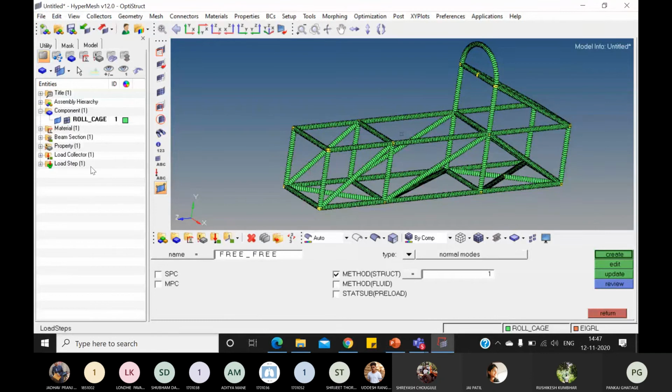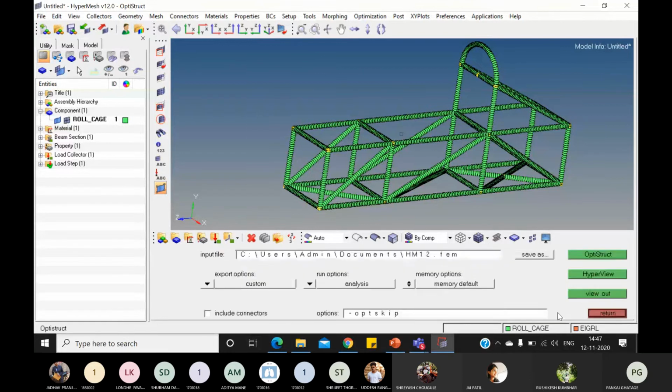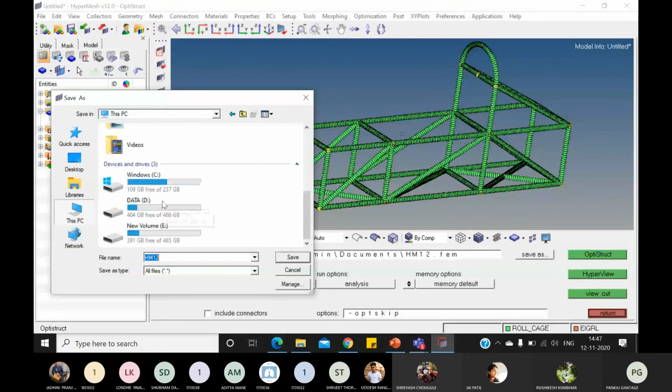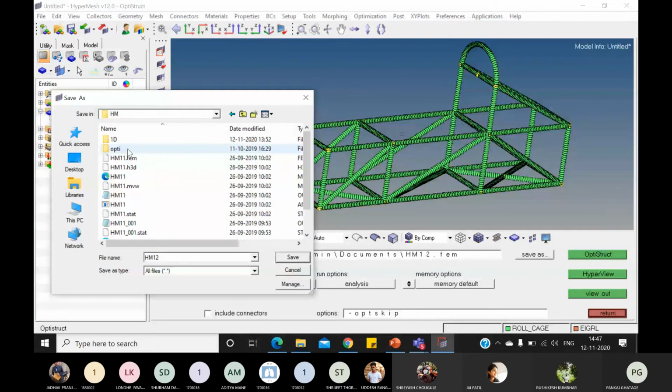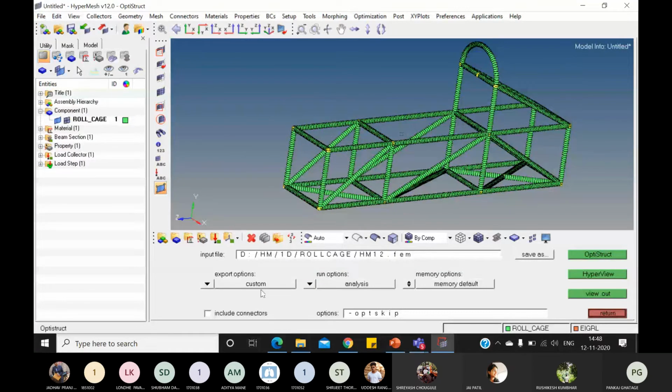Modal analysis, pre analysis. So the load step is created. Now this we have to solve for OptiStruct, by using OptiStruct. Then I will save this file in a different one. Go to this PC, then D part, HM, 1D. I'll create this one: Roll cage structure. Enter. Roll cage HML, save. Okay, and then here custom analysis and memory default.